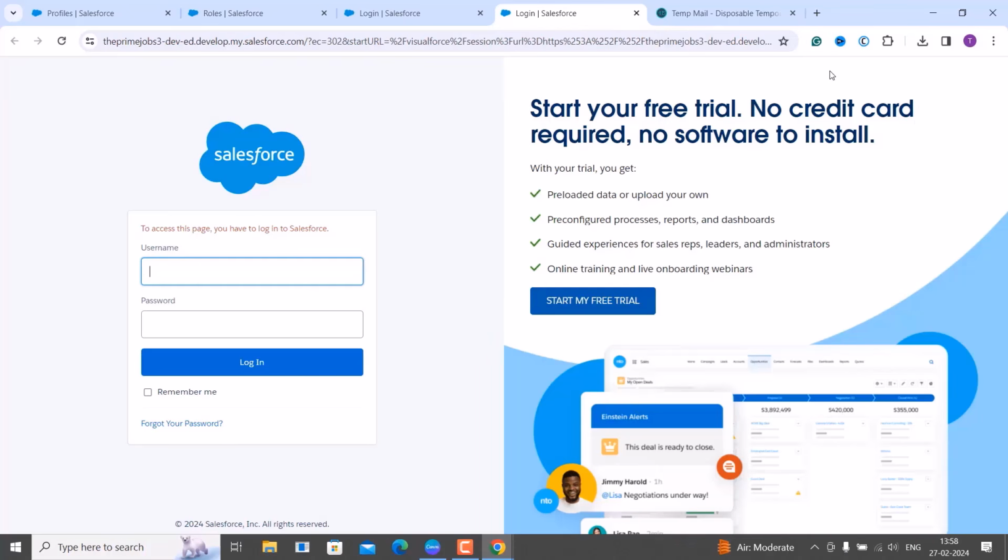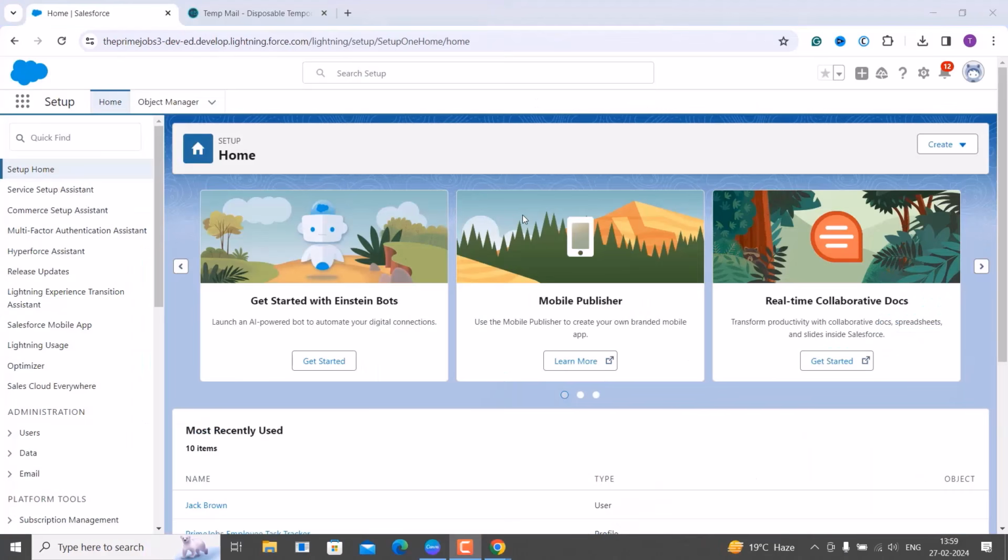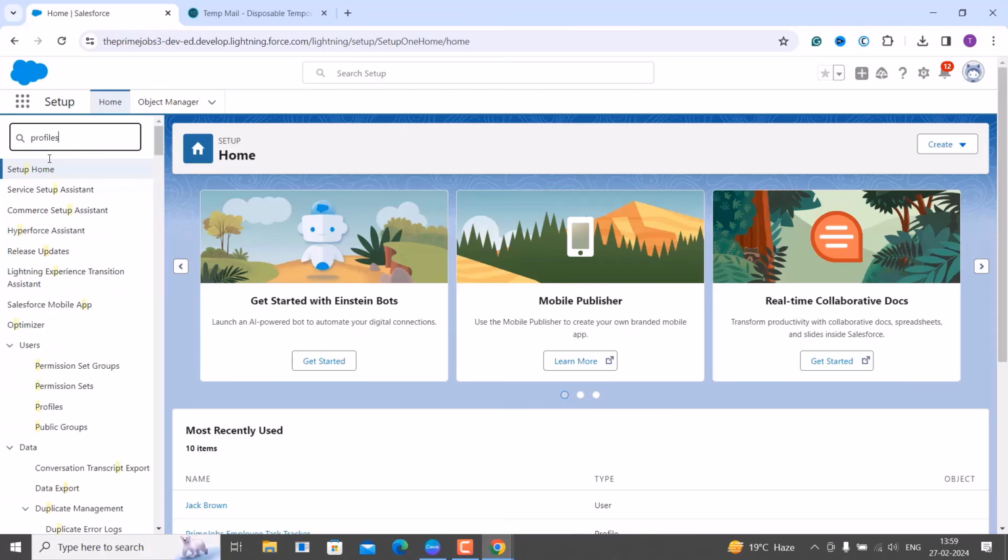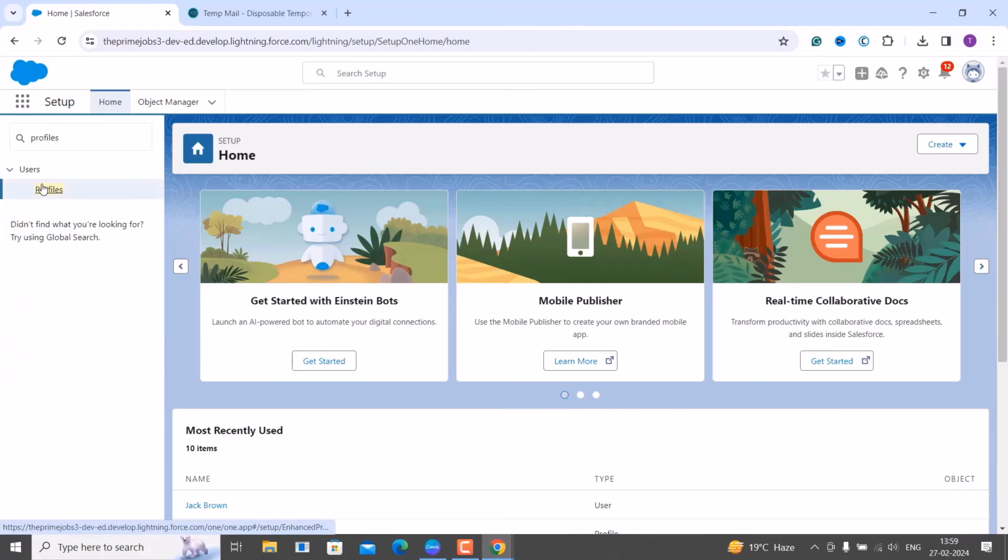So let's enter the username and password of your administrator account for Salesforce. Now here I am, successfully logged into my administrator account. I again search for the profiles in the quick find box, and once I get it under the user section, I click on that.